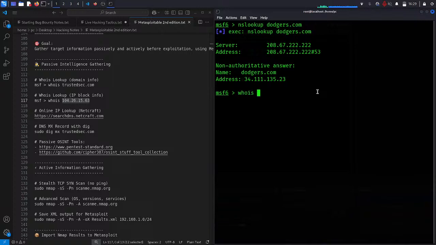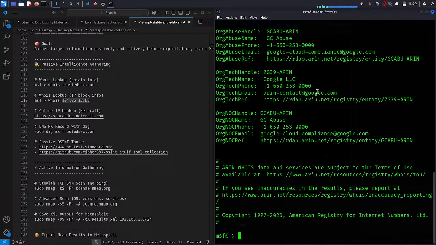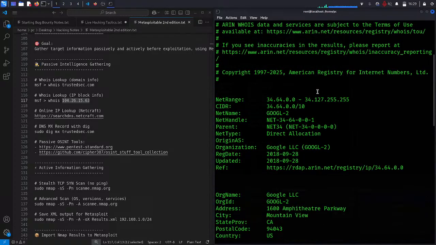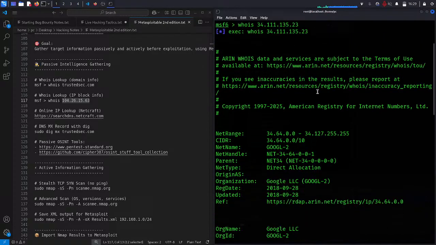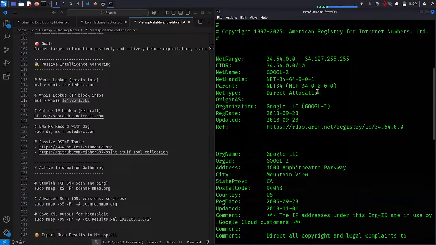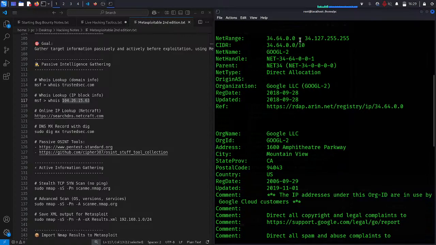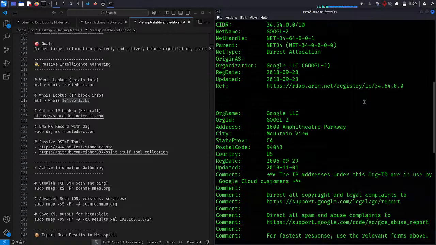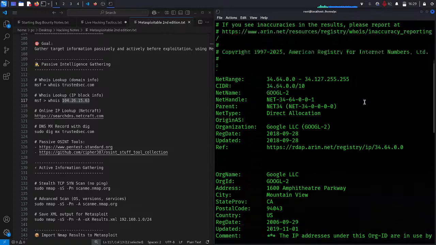Who is 34.111.135, excuse me, 23, enter, and then here we go. Let me see. So as you can see here, it's also in a range. Net name Google too. That's interesting. Net handle, parent, direct, organization Google. Really?